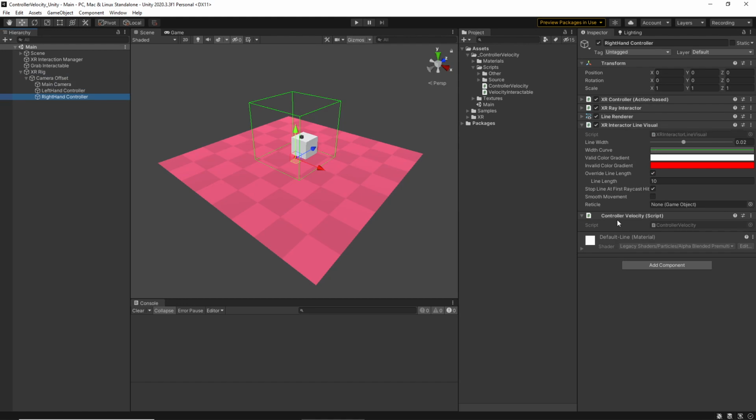Now what we're going to be doing with the script within controller velocity, we're going to be giving it an input action that we're going to create in a second. And then once this interactable controller setup grabs this interactable object, we're going to be reading that value and then doing an operation with it.